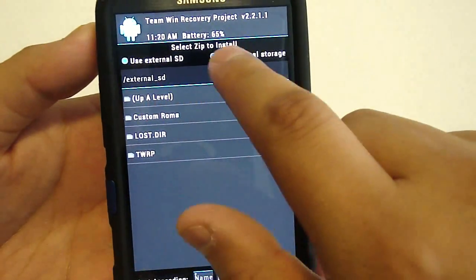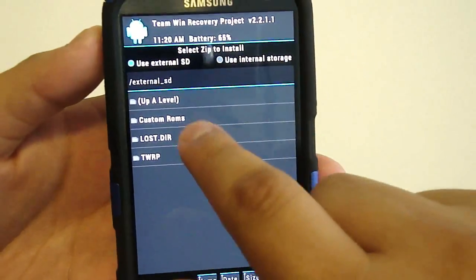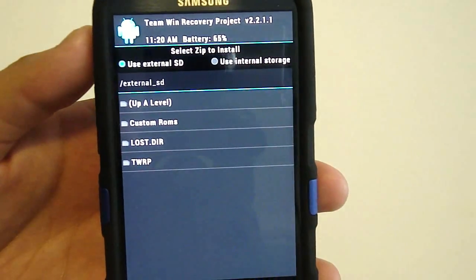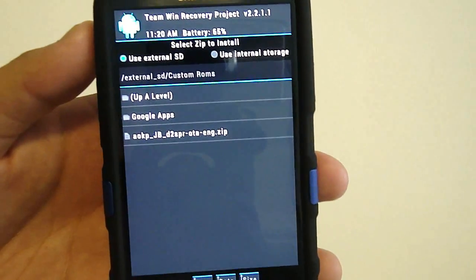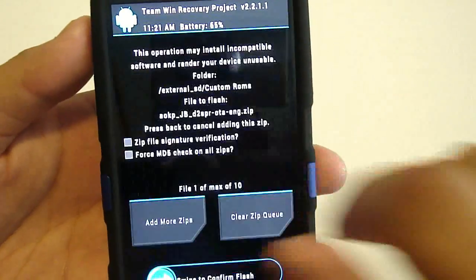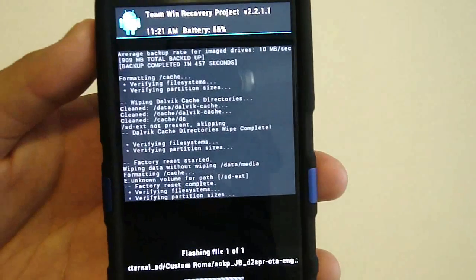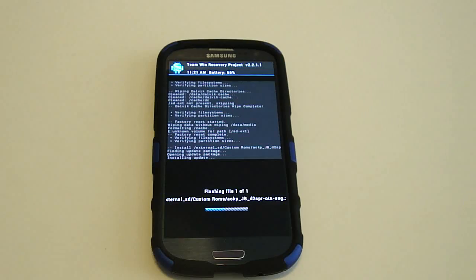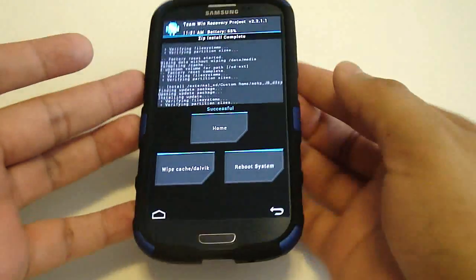Go to install, use internal storage. Actually, I think I've got it on external. I actually created a folder called Custom ROMs in which I've placed the AOKP Gingerbread release. It's an unofficial release, as well as my Google apps. So I'm going to go ahead and flash this one. Swipe to flash. Actually, it didn't take very long at all.